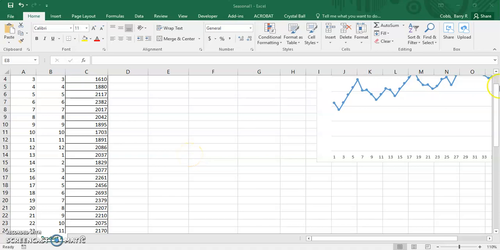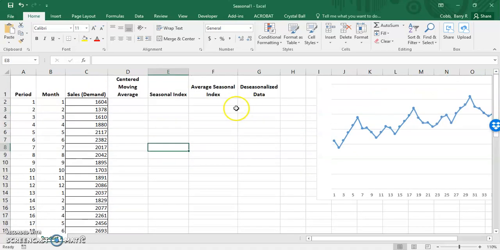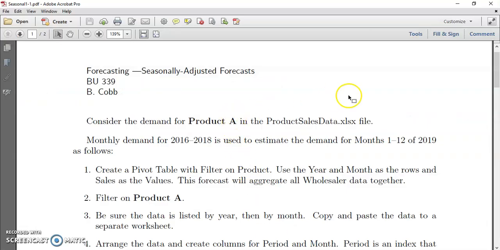This video will discuss deseasonalizing a data set that contains a seasonal pattern for the purpose of forecasting the future data. The template is in the Seasonal 1 Excel file, and there's a description of the steps that we will review in the Seasonal 1 PDF file.